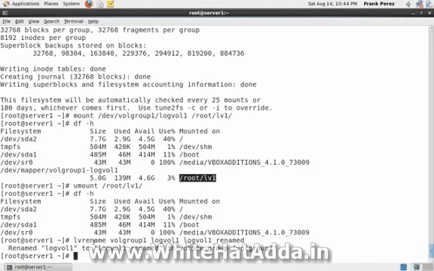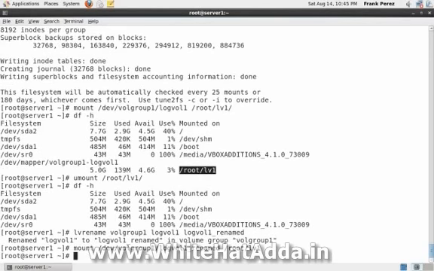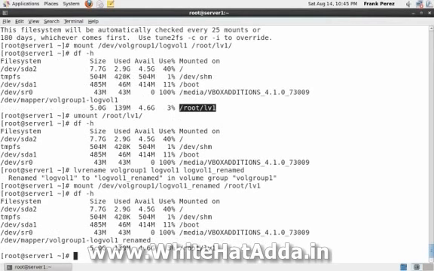So now when we go ahead and try to mount it, we need to define the path, /dev/vol_group1, and it is now called log_vol1_renamed. And we're going to go ahead and mount that to our root_lv1 directory. So if we do df -h, you'll see that it is now mounted to the root_lv1 directory with the new renamed logical volume name.